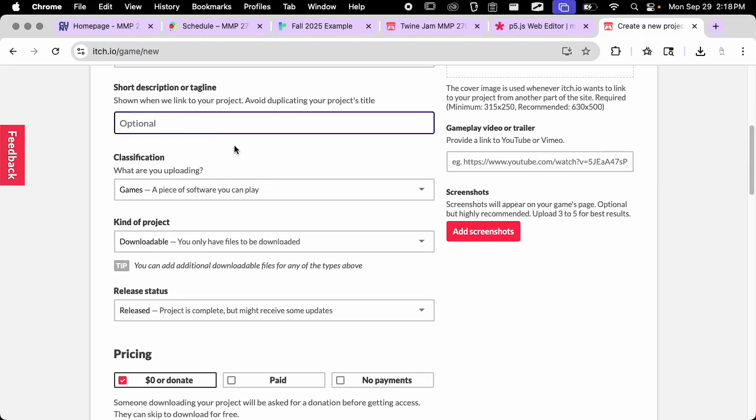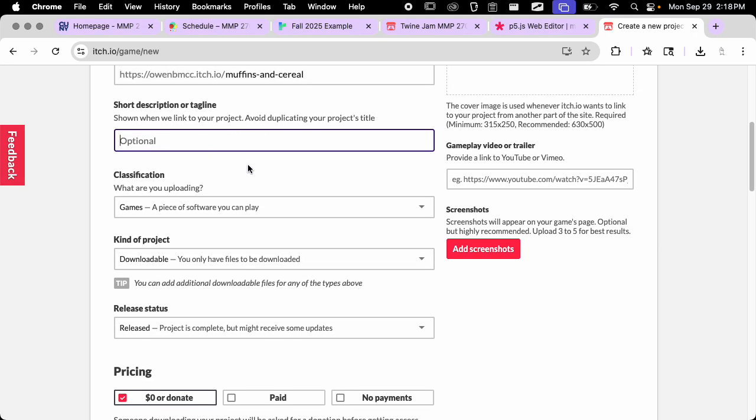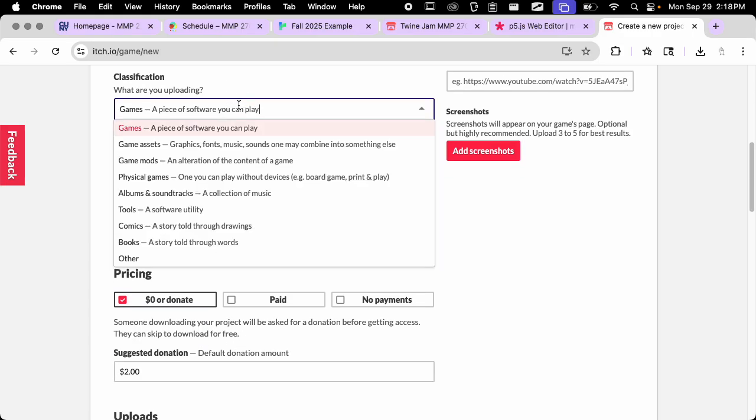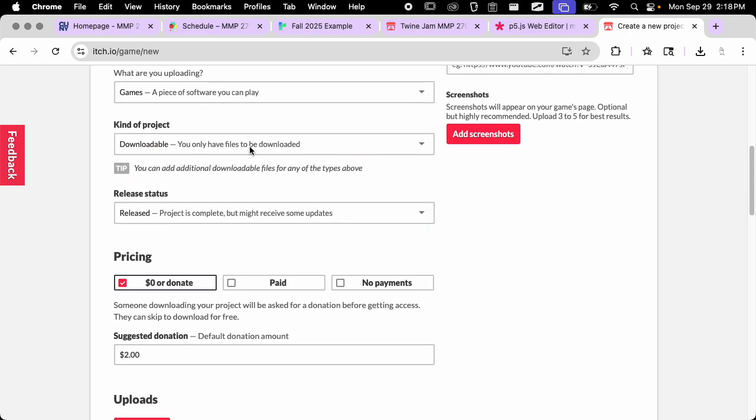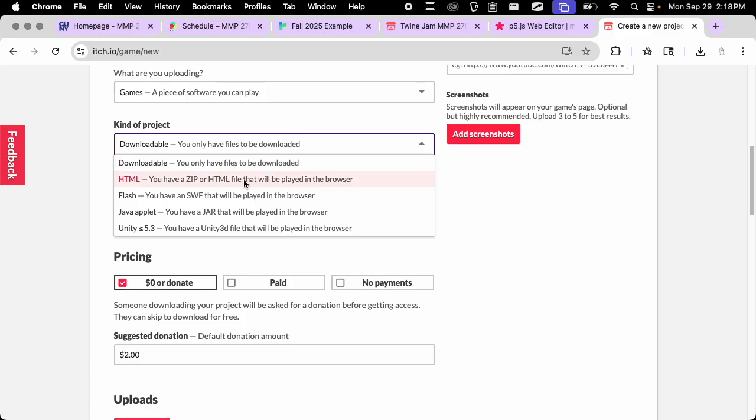You can add a short description if you want. This is just going to show under your itch project thumbnail. So I could say, will you eat the muffin or the cereal? And then you can tell it what type of thing that you're uploading. So for this, it'll just be a game, but you can see there's other options here. This is going to be an HTML project.